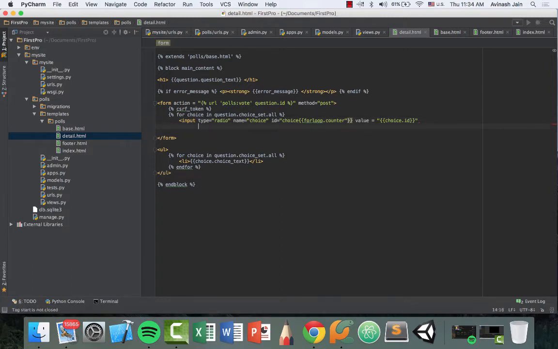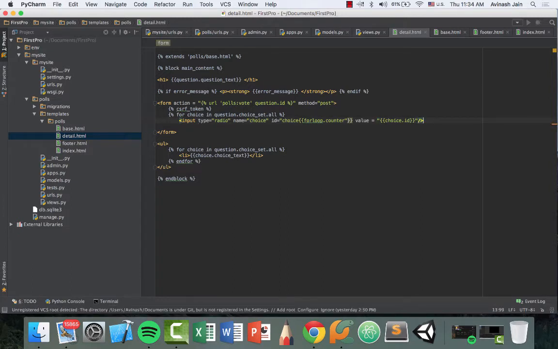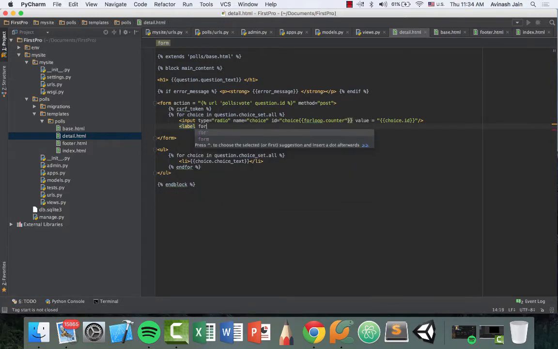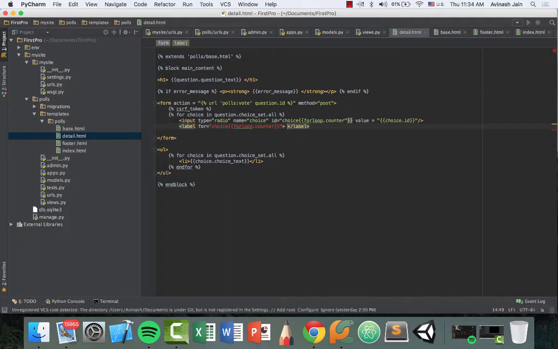Now, once we have our button, the next thing is to return a label. Go ahead and end the input tag and create a label. For the label, we also want to get what choice it should display, right? So for choice, choice forloop.counter, go ahead and close that. We're going to say choice.choiceText. Awesome. One last thing is let's add a break tag after the label.